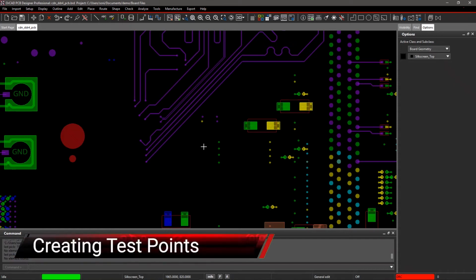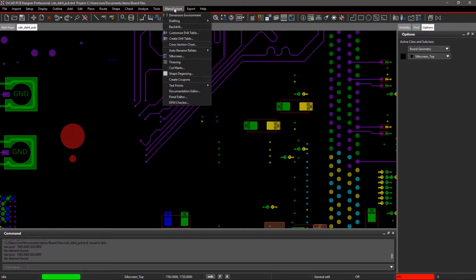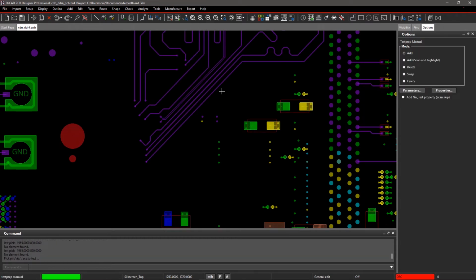Your responsibility as the PCB designer continues after manufacturing all the way to ensuring design testability in the field. With OrCAD, you can easily create test points in your design. To add test points, go to the Manufacturer menu and select Test Points, then Manual. The Options pane will be updated with Test Prep Manual Procedures, Parameters, and Properties.